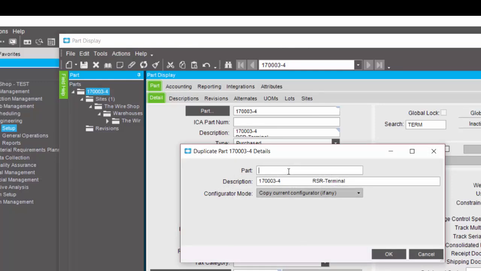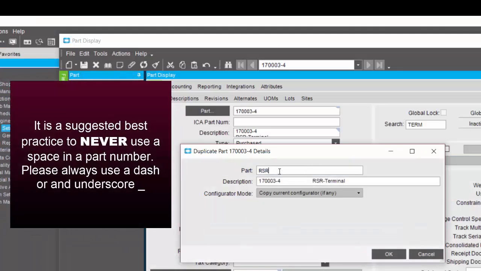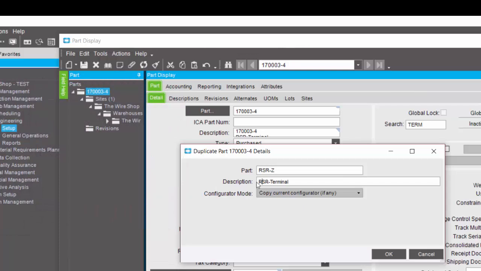Call it your first initials. You remember how I said in the instructions? We're going to call it your initials dash Z. So this part is going to be called RSR dash Z. That's the name of my part. Change the description if you want, I don't care. Start it with your initials, and then whatever. I'm just going to put a generic description.